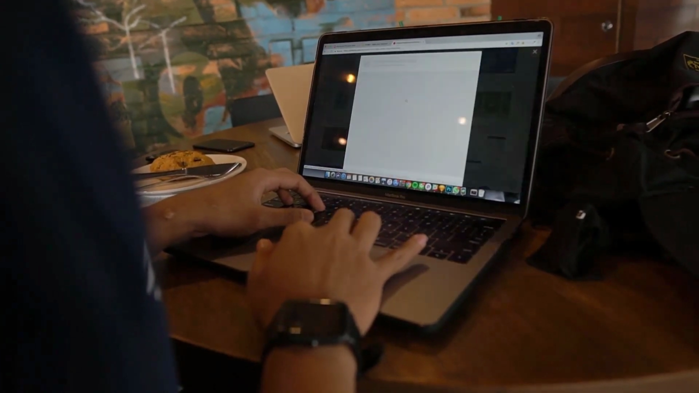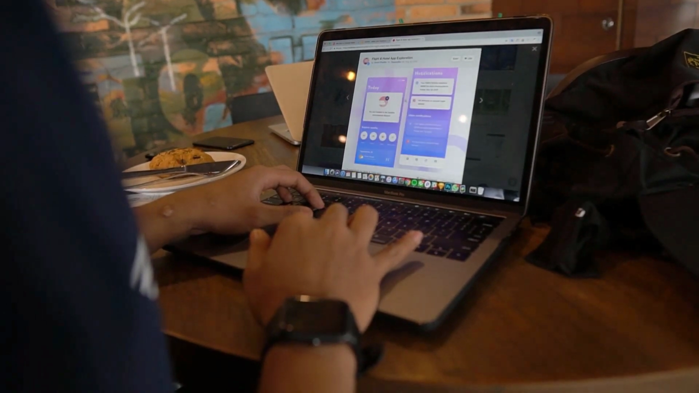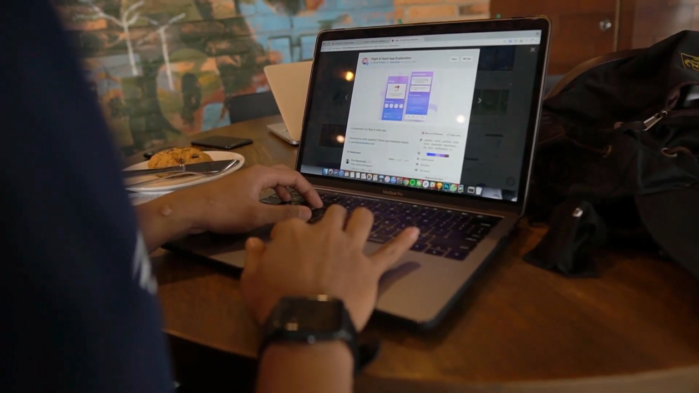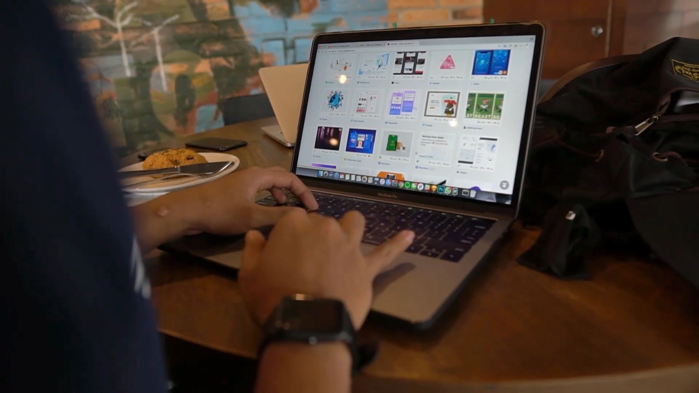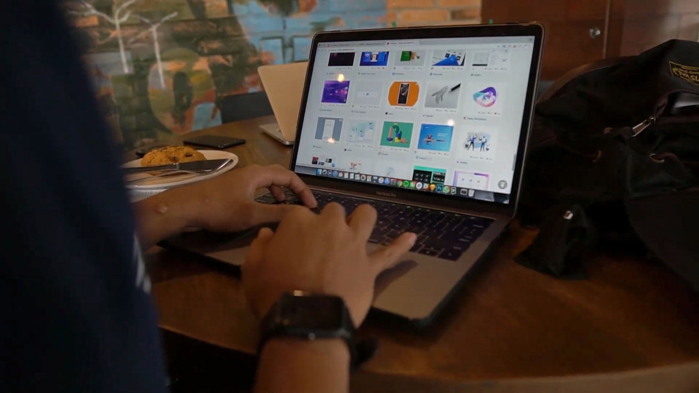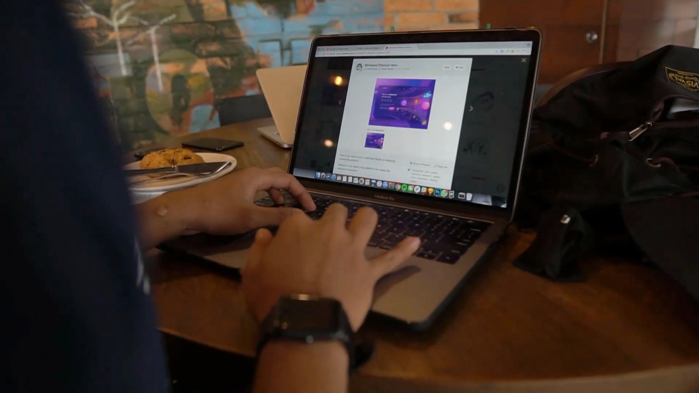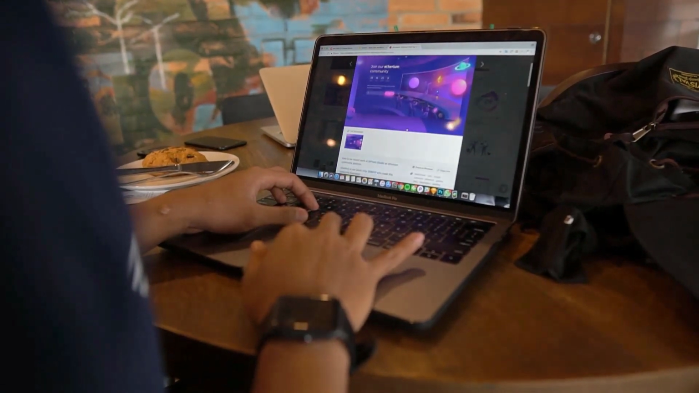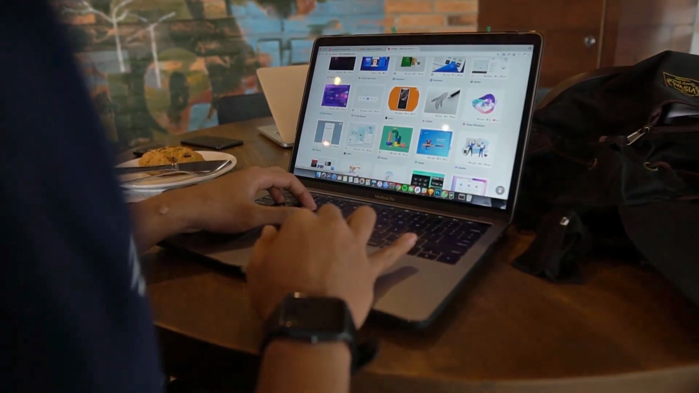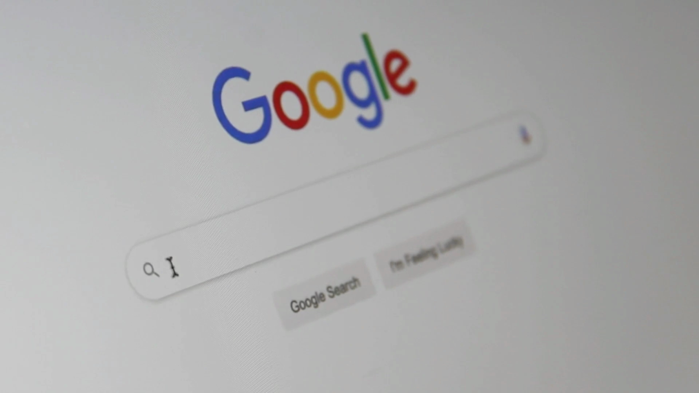Accessing Google Keyword Planner. To begin, open your web browser and go to ads.google.com. Sign into your Google Ads account or create a new one if you don't have it already. Once you're signed in, click on the Tools and Settings icon in the top right corner of the page, and select Keyword Planner from the drop-down menu.